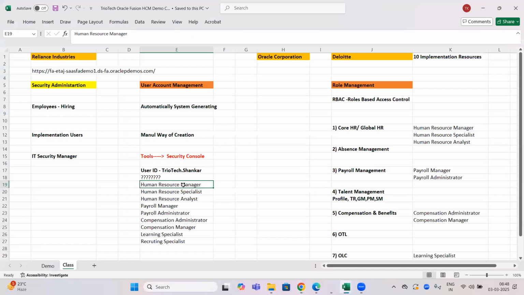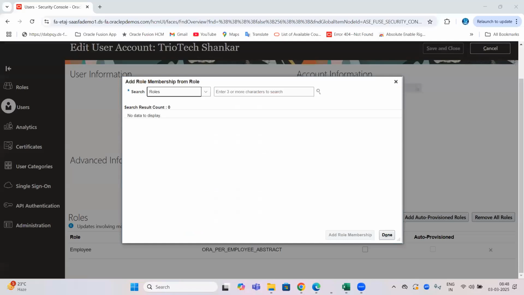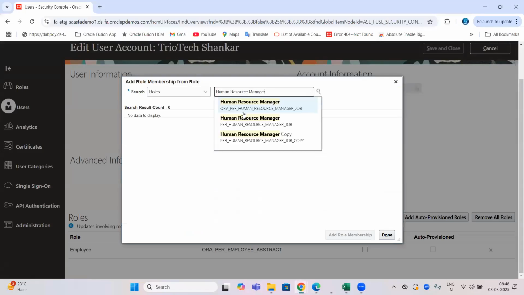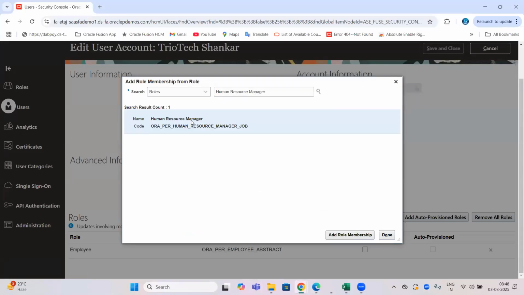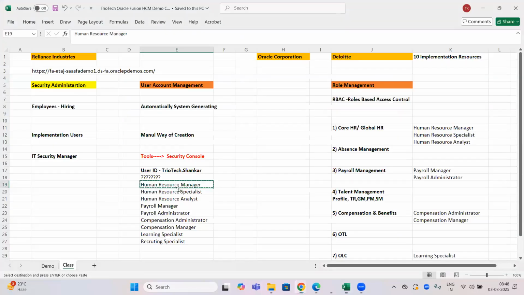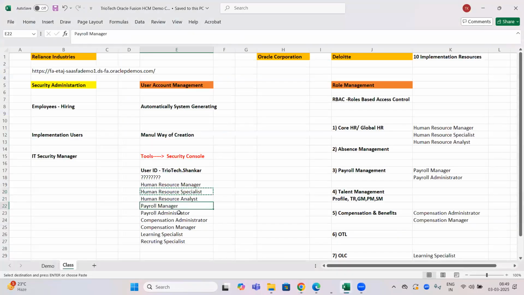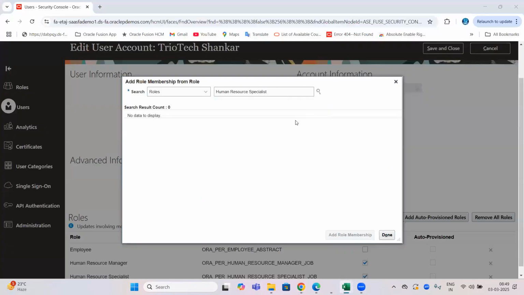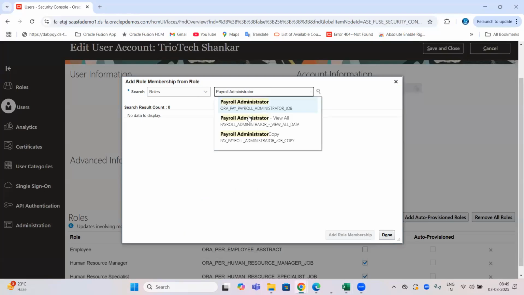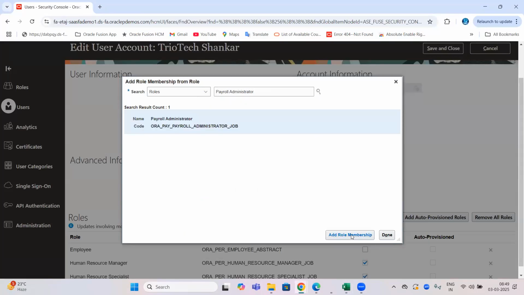So let's say, team, human resource manager. Let me search for that here. Interesting, see here now. Okay, that one you pick up, as I'm telling you. Add role membership. Okay. Then human resource specialist. So all the roles, now I'm assigning, team, the module related roles. Select, click on add to role membership. Then let's say in payroll, I will add payroll administrator, team.